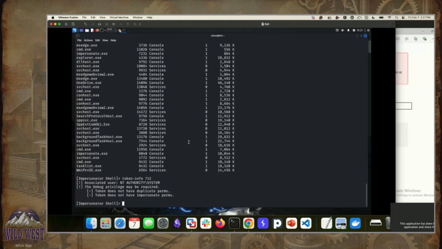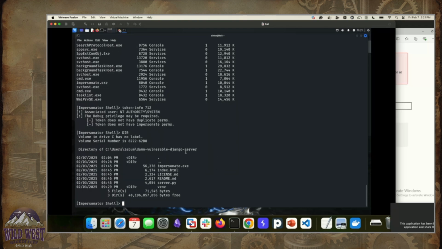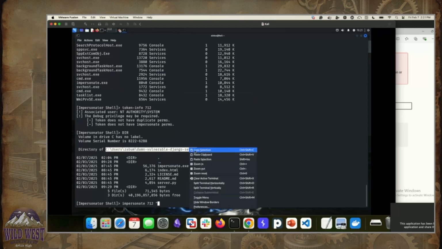I'm going to start by writing a quick dir to prove that the file I'm working with, whoami, is not going to be here. I'm going to type impersonate process 712, and in this directory, Damn Vulnerable Django Server, we're going to pipe the output of the command whoami to a file called whoami.txt.